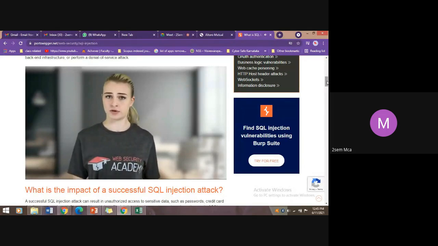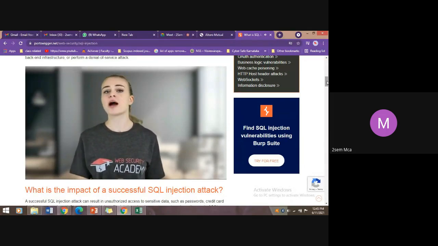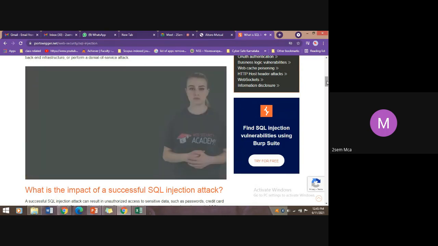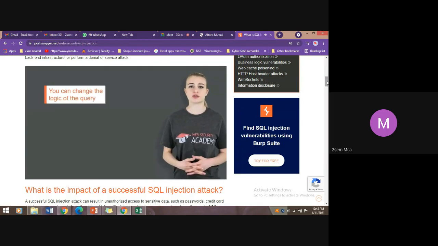Depending on the nature of the vulnerability and the database involved, a variety of techniques can be used to exploit blind SQL injection vulnerabilities. You can change the logic of the query to trigger a detectable difference in the application's response, depending on the truth of a single condition.